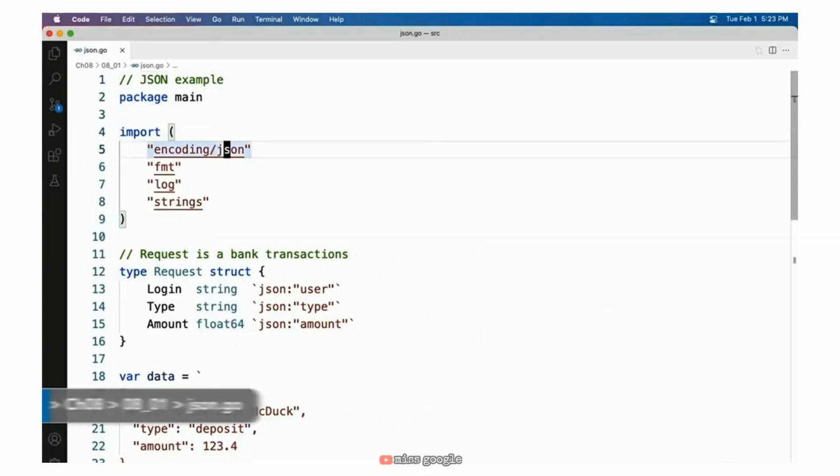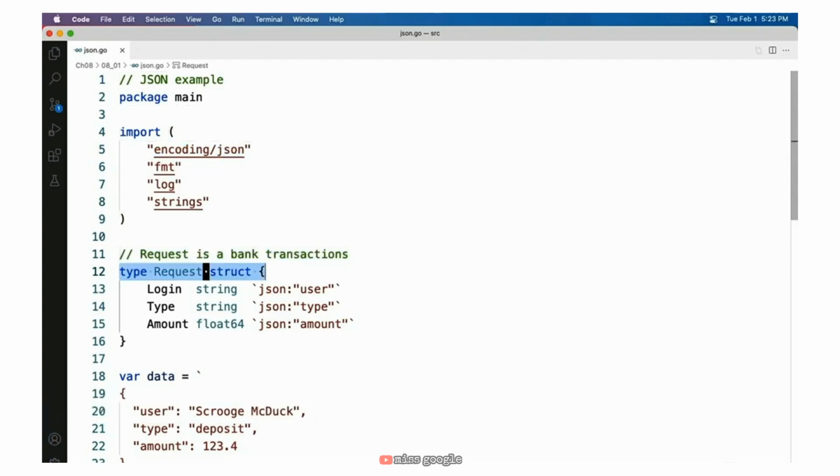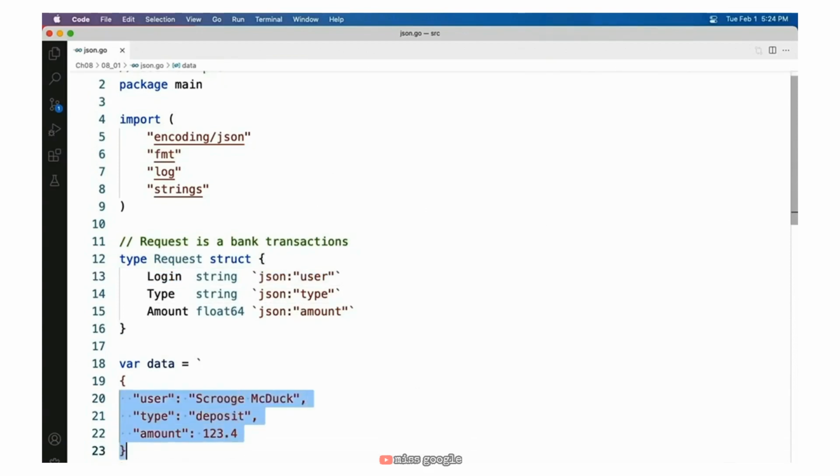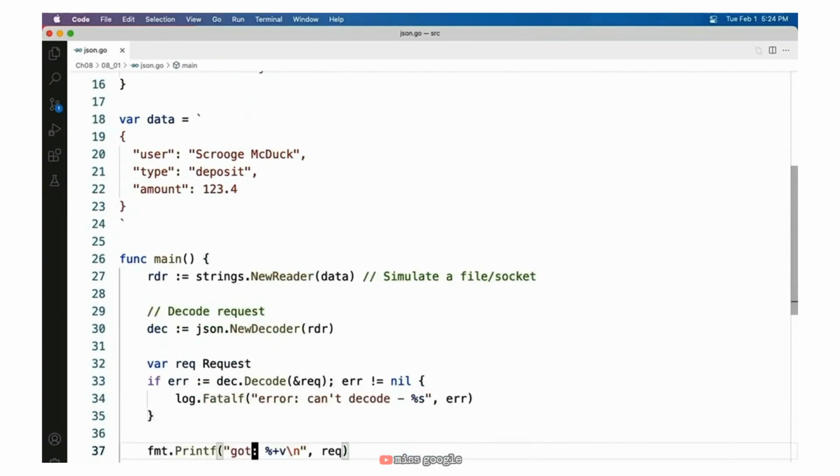So here we import encoding/json, and here we define the type that we're expecting. So we have a Request, which is a struct. We have a login, a type, and an amount. And we are using these field tags on the right side to say which fields from the JSON correspond to which fields inside this struct. And here we have an example data. This is a JSON message that contains these fields. And now, here is our main.